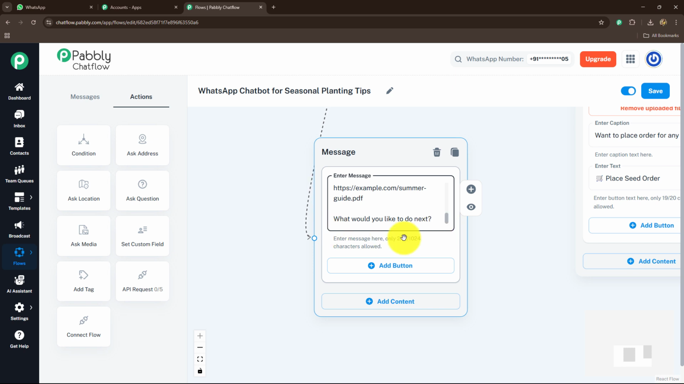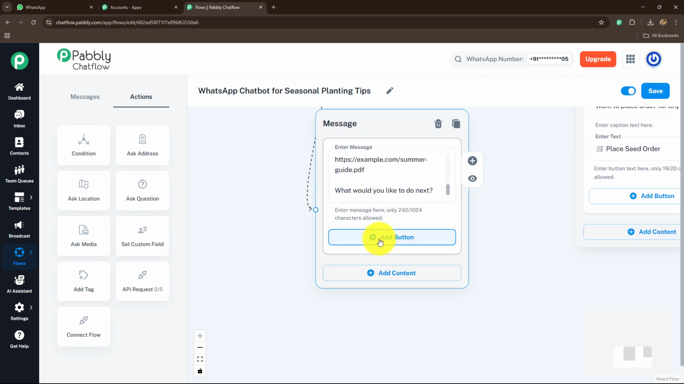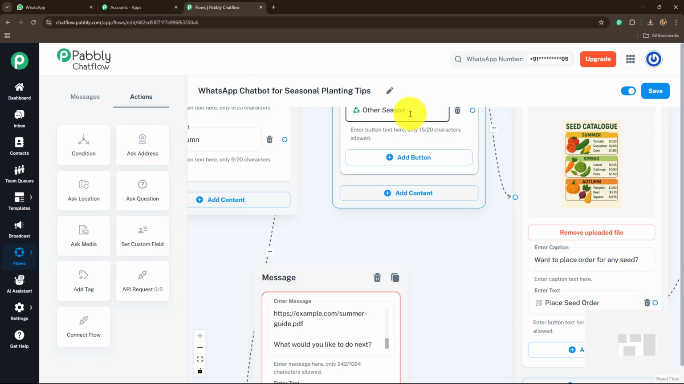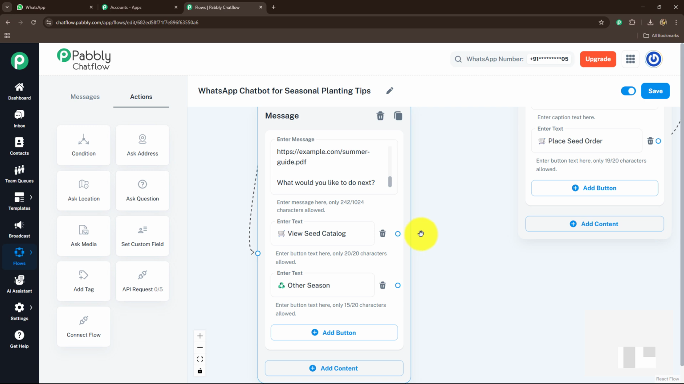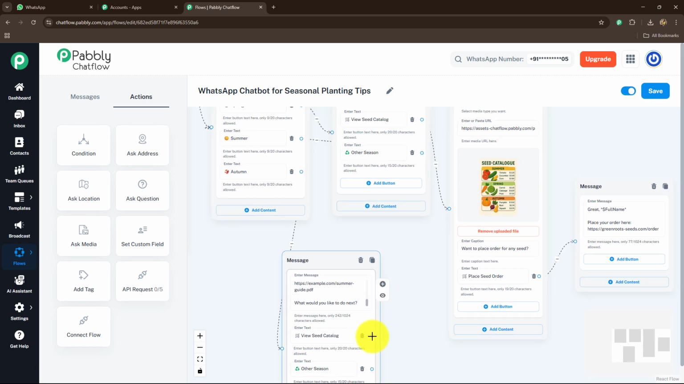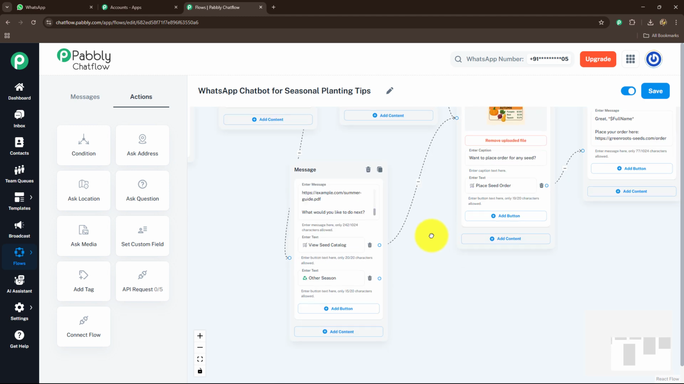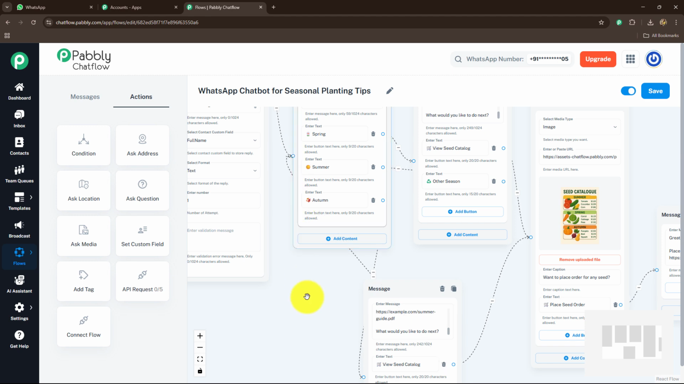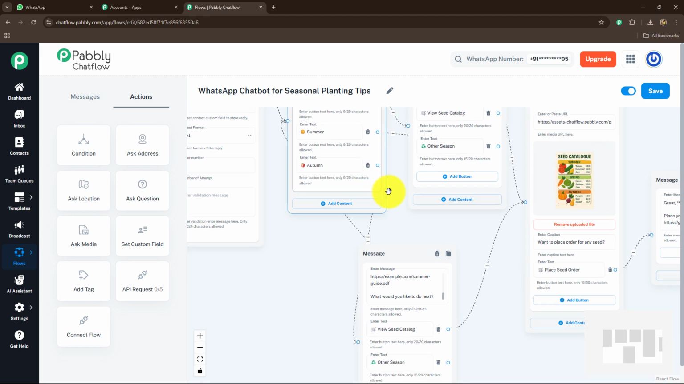Now here I have asked what would you like to do next, and I'm going to provide the buttons: view seed catalog, or if they want to go for another season. If they want to look for the seed catalog, I'm going to connect this button with the same message where I'm providing the catalogs, and here it will continue the flow. And if they go for another season, I'm going to connect it with the season message. Same I'm going to do with the autumn as well.